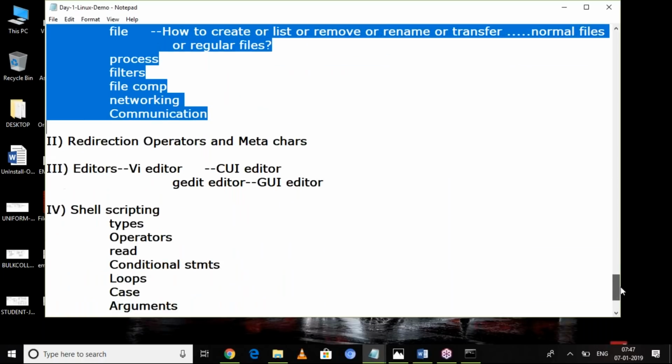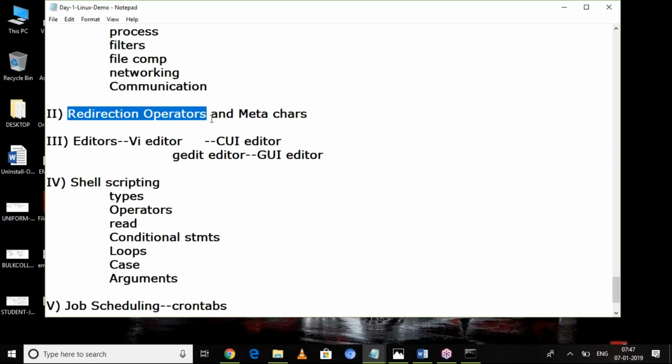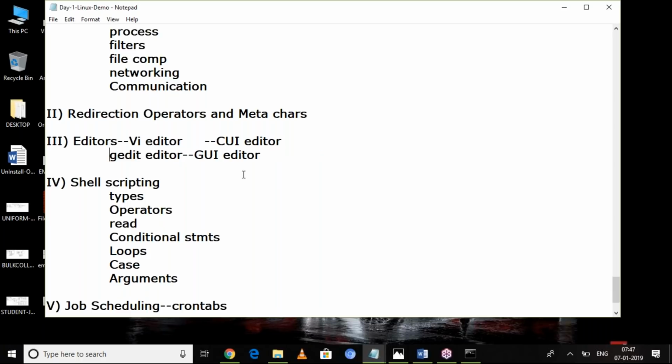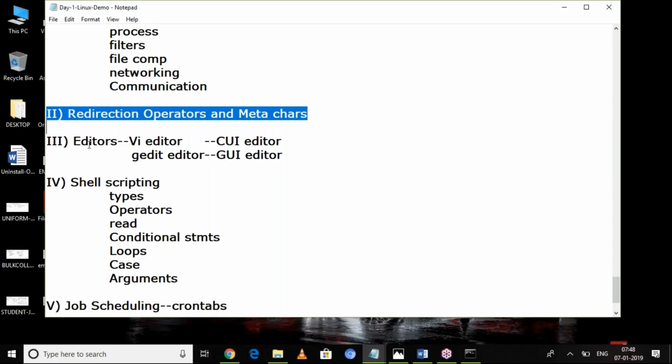After that, redirection operators and also meta characters. Next, editor: how to create a file, how to modify a file. One of the most famous editors is the VI editor. VI editor is completely CUI. What three topics did I tell you? All types of commands, redirection operators, and meta characters.